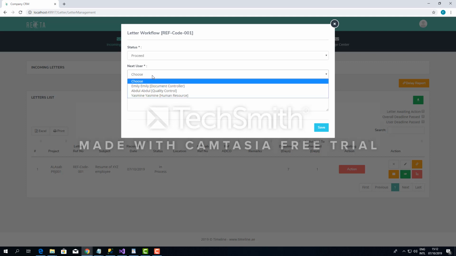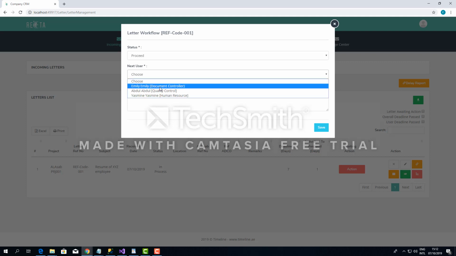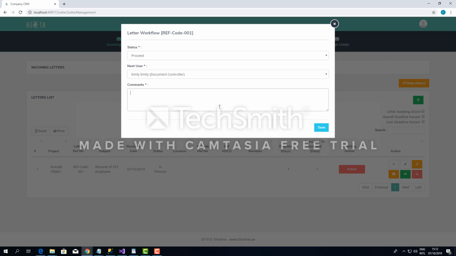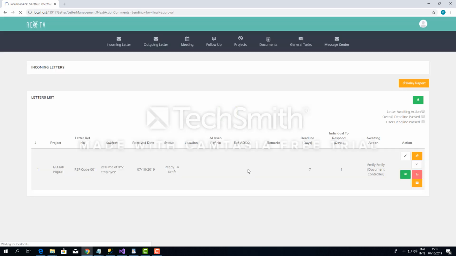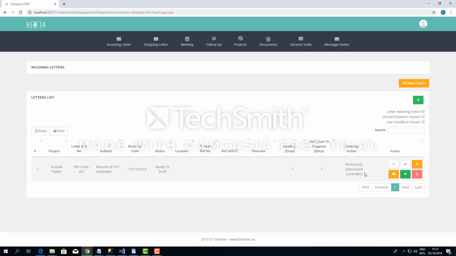So let's assume that everything is okay and he has received the document, so the next request goes to the document controller. Okay, so sending for final approval, or whatever message you want to send. So again, this goes to Emily, who is the document controller.